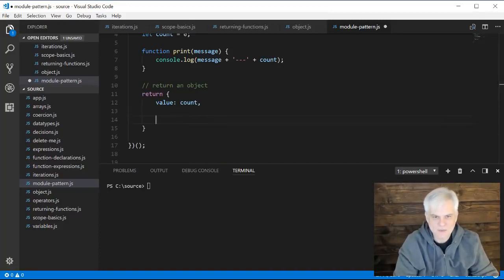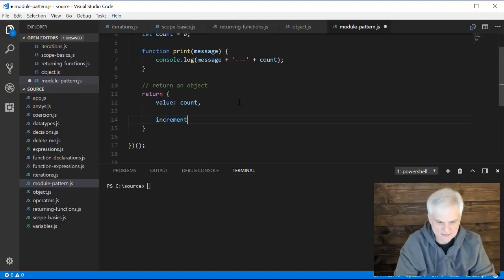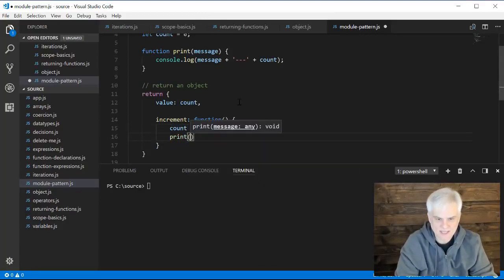But let's say we create like an increment property, and it will return a function. And inside that function, we can do something like count plus equal to 1. And then we can call our print method and then just say after increment, something like that.